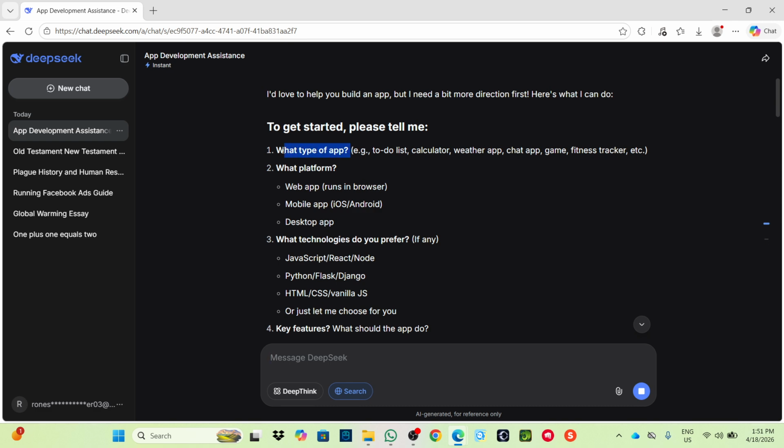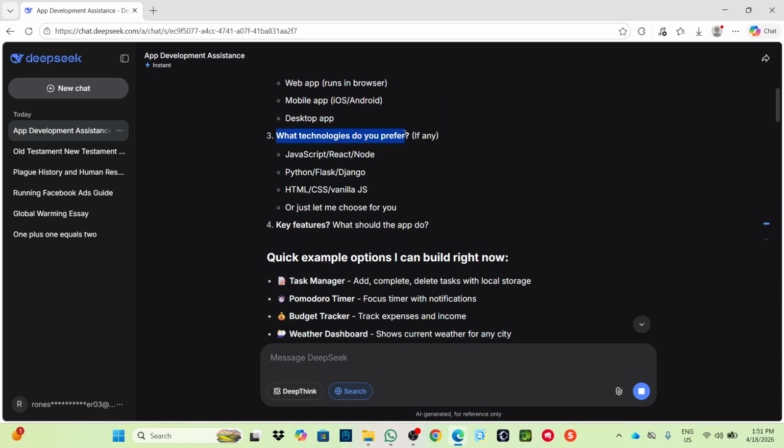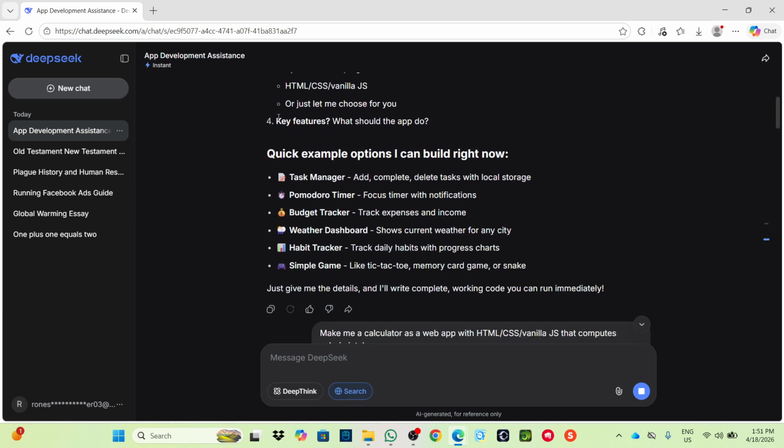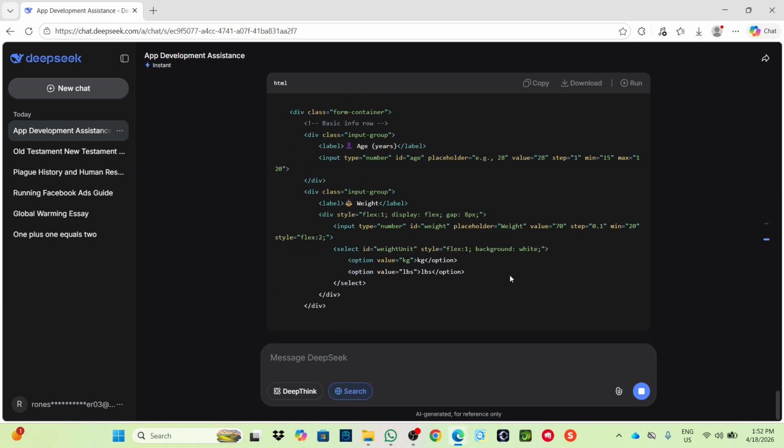What's the type of app? What is the platform? What technologies do you prefer, if any? And what would be the key features? Easy, right? So I now have a working code right here.